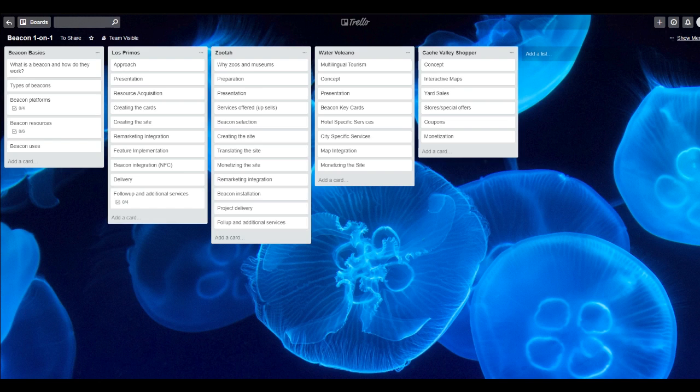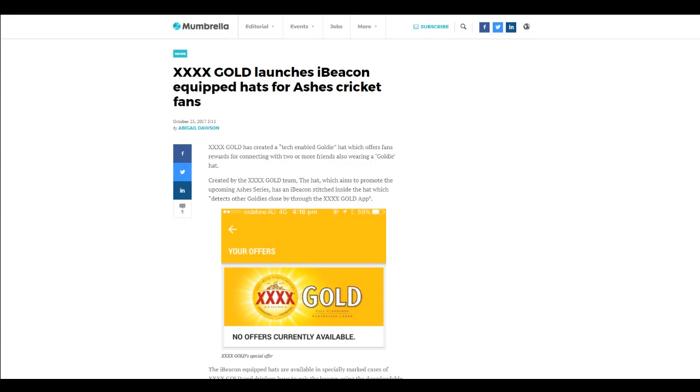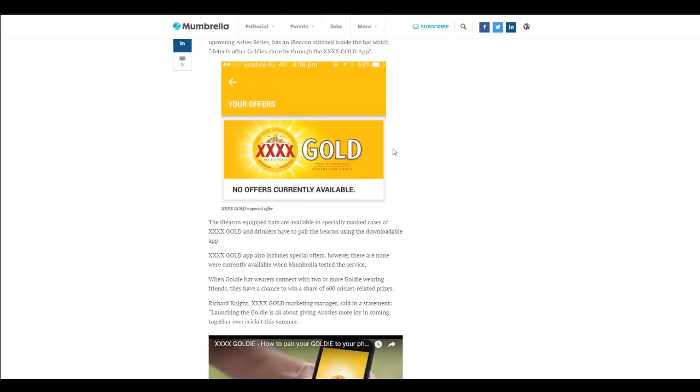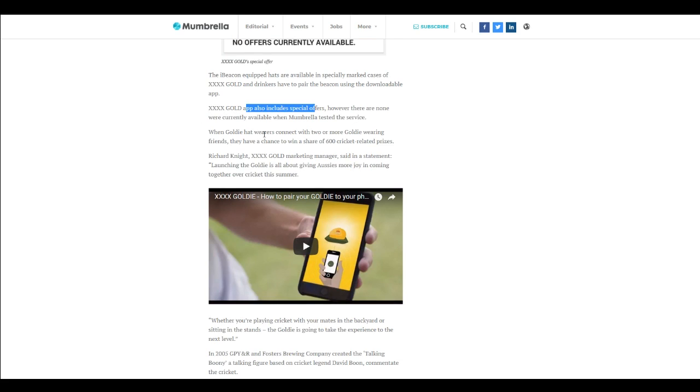So the way I had this set up was we're going to first talk about two serious things, and then we're going to talk about two Halloween things. So first in the news, something I thought was kind of neat, XXXX Gold is releasing iBeacon equipped hats. The idea is you wear the hat and then you get special offers and stuff like that.